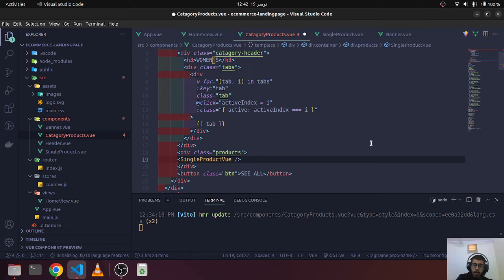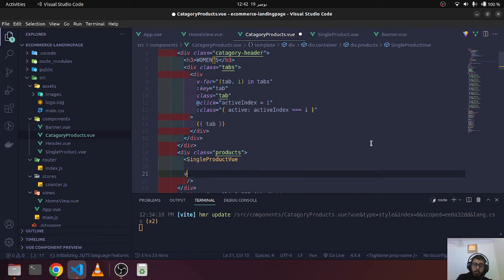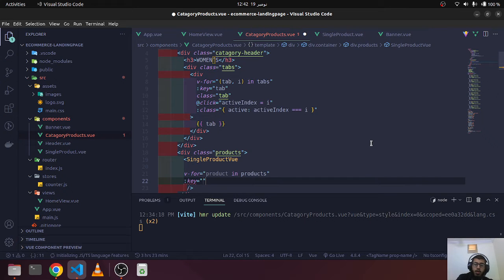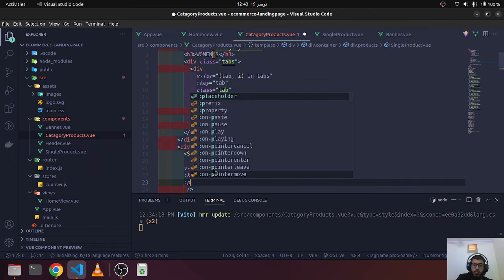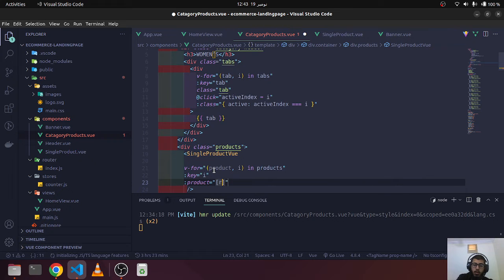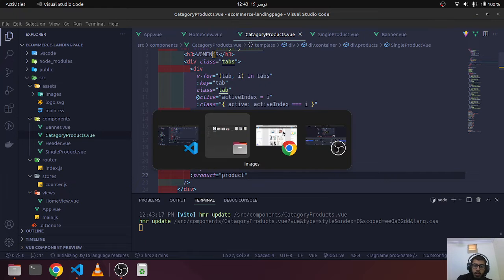We can single import, and now we can add the for loop v-for, product in products. Key should be, we can add these brackets and i, so for index, okay, and then we can say product is equal to product. Basically, why we are passing that, it's the props, right? We are passing the prop. Let's see, hopefully it should work.